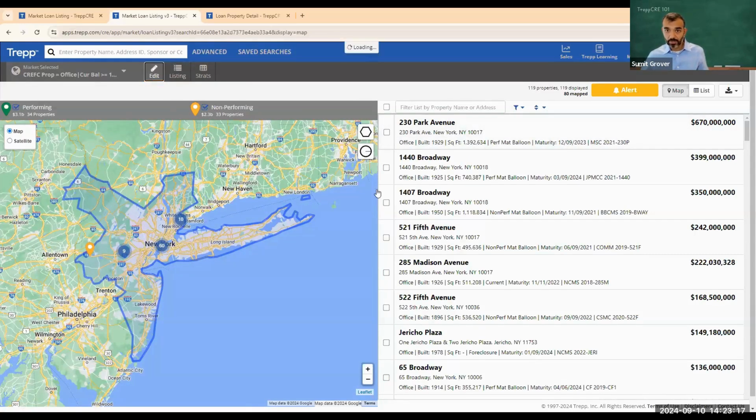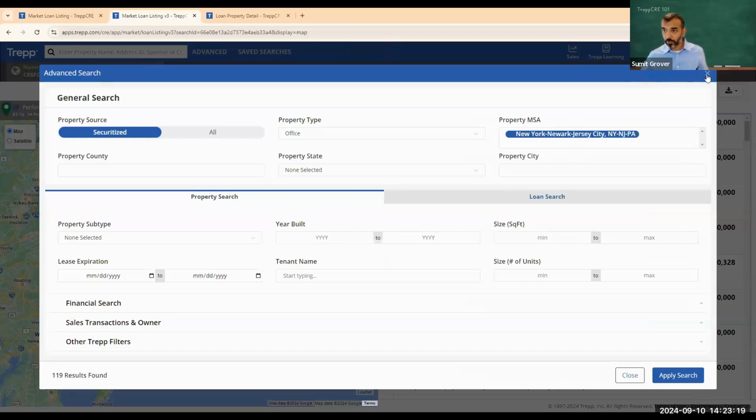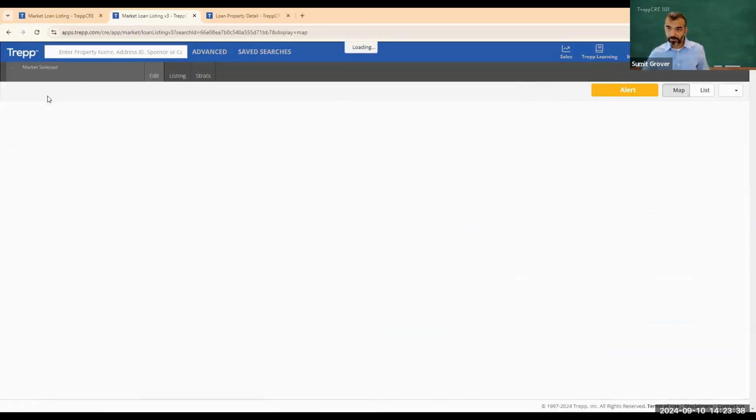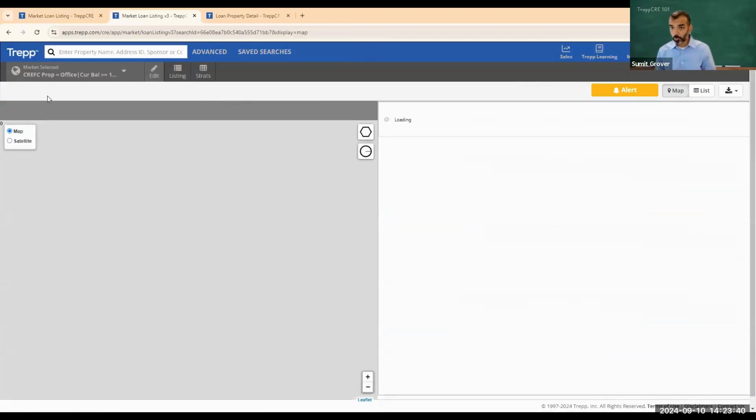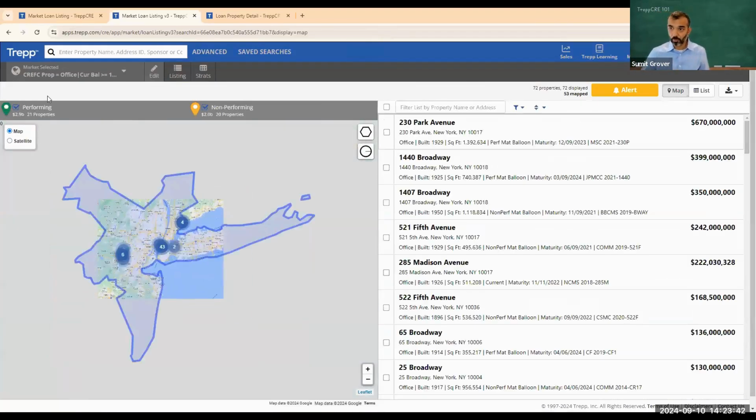I can click this edit. It'll essentially open the same advanced search again for me, and I can apply additional filters. So if I forgot to add a filter, or I need to look back again and maybe, I want to look at properties that are over, I don't know, 100,000 square feet, I can add that filter and that'll just get added here and the screen will refresh again. So I can adjust the filters accordingly as well.